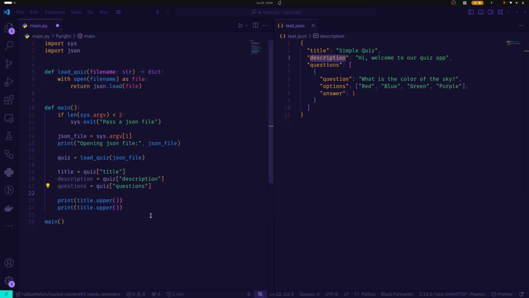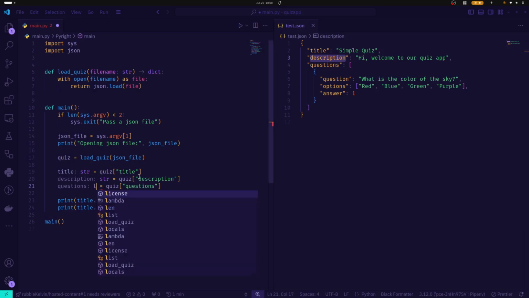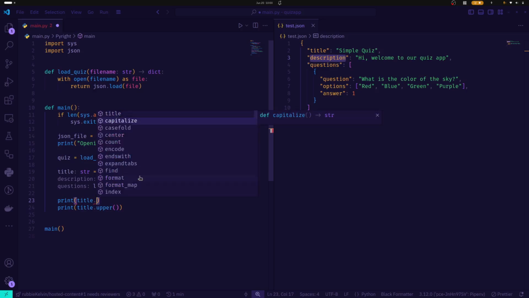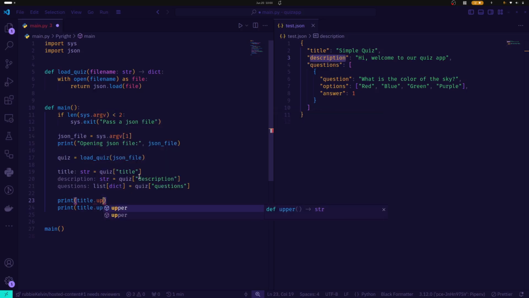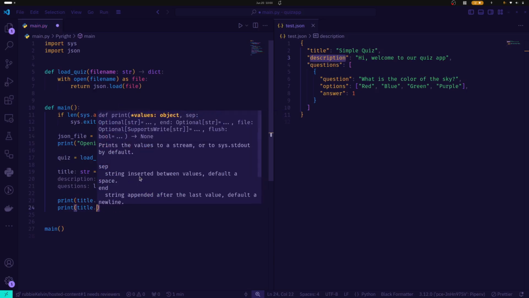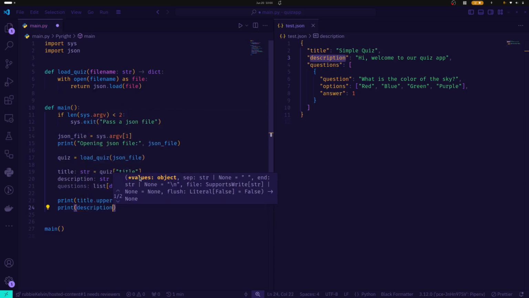So I'm just going to say this is a string, this is a string, and questions is a list. Right here, questions is a list of objects. So a list of dictionaries. So here we can see that when we say title, you get the completion. So title dot upper. Next one to print is the description.